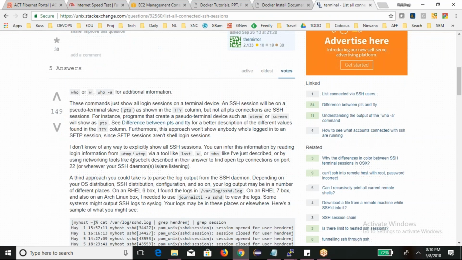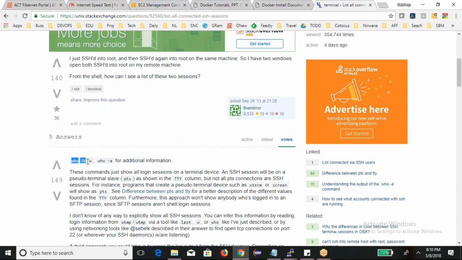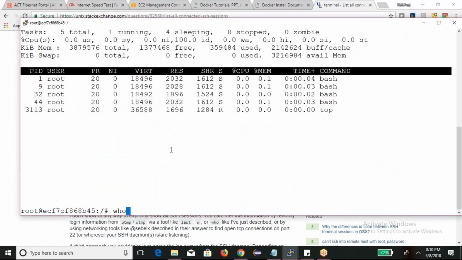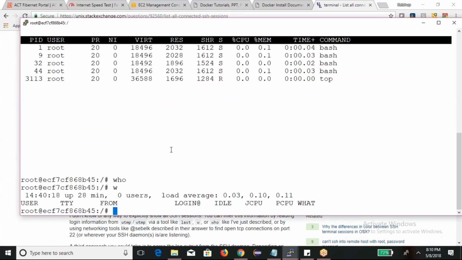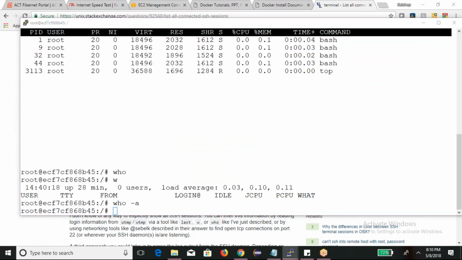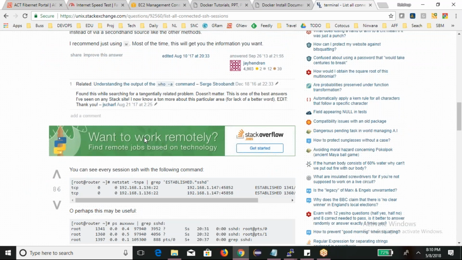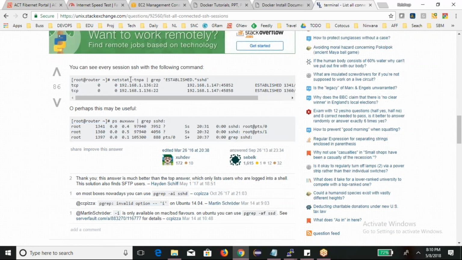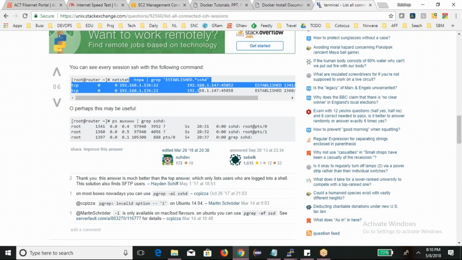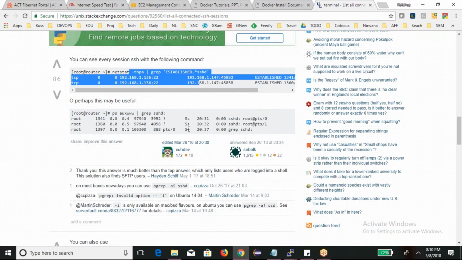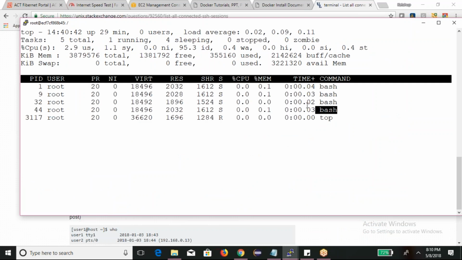This was there. Who is not displaying? Who? W. W should show. Then who -a. No, okay, it's probably not supported. In RHEL it used to be supported, I guess. Let me check this. No. Okay, no problem. So now we got that through top. These many terminals are active right now.